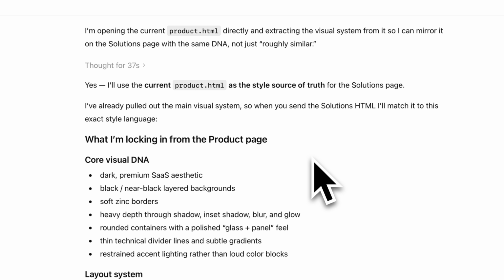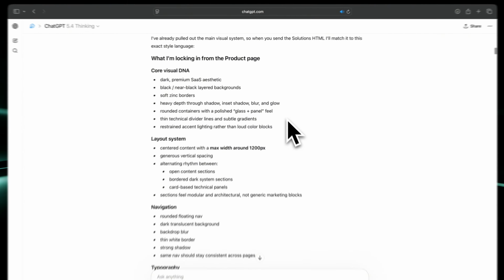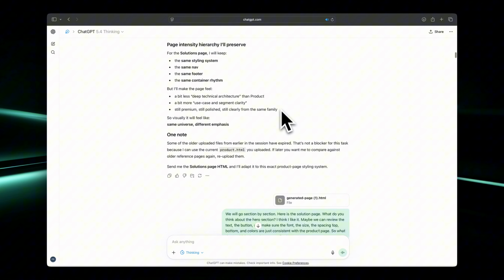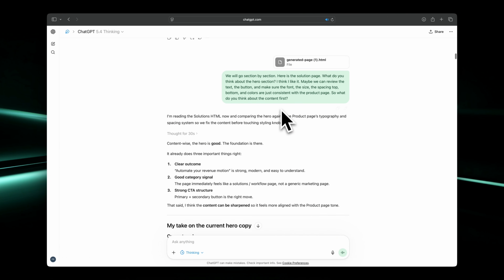The model said it would use the current product page HTML as the style source of truth for the new page. In other words, it would inject the same design DNA into the new layout. That's exactly the behavior I wanted. Now, when I work with AI, I like to iterate section by section. This helps keep the result much more precise.